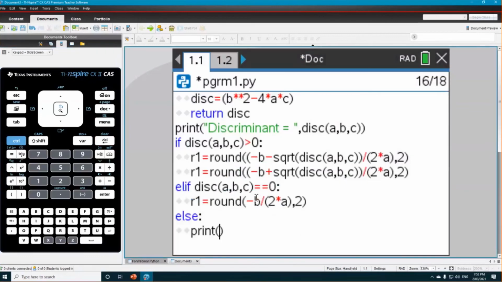Yeah, Sanjeev, I'm just thinking for the second root, should you have that as R2? Yes. Yep.